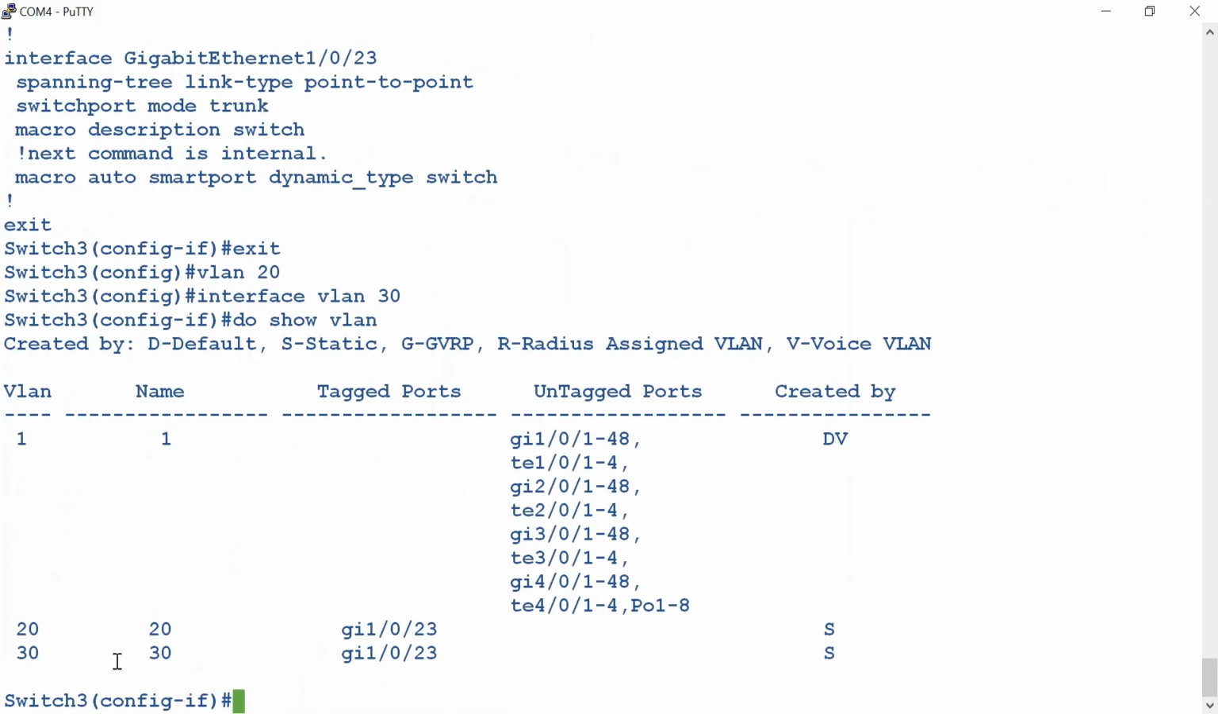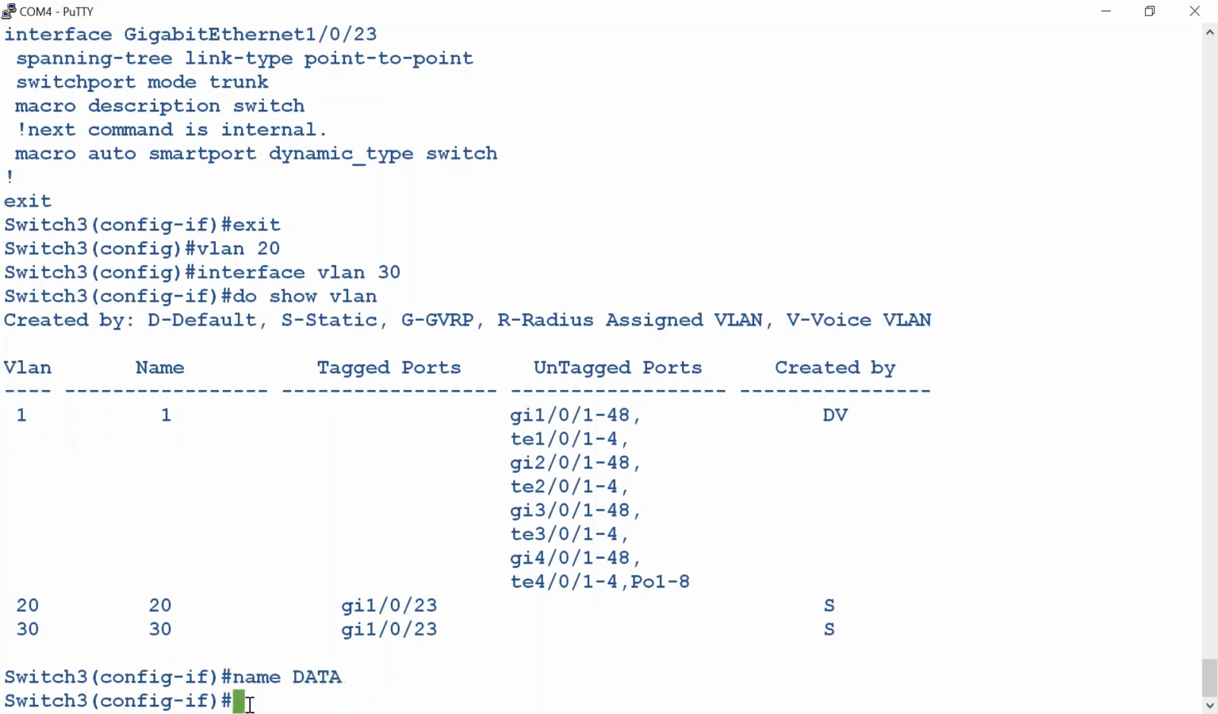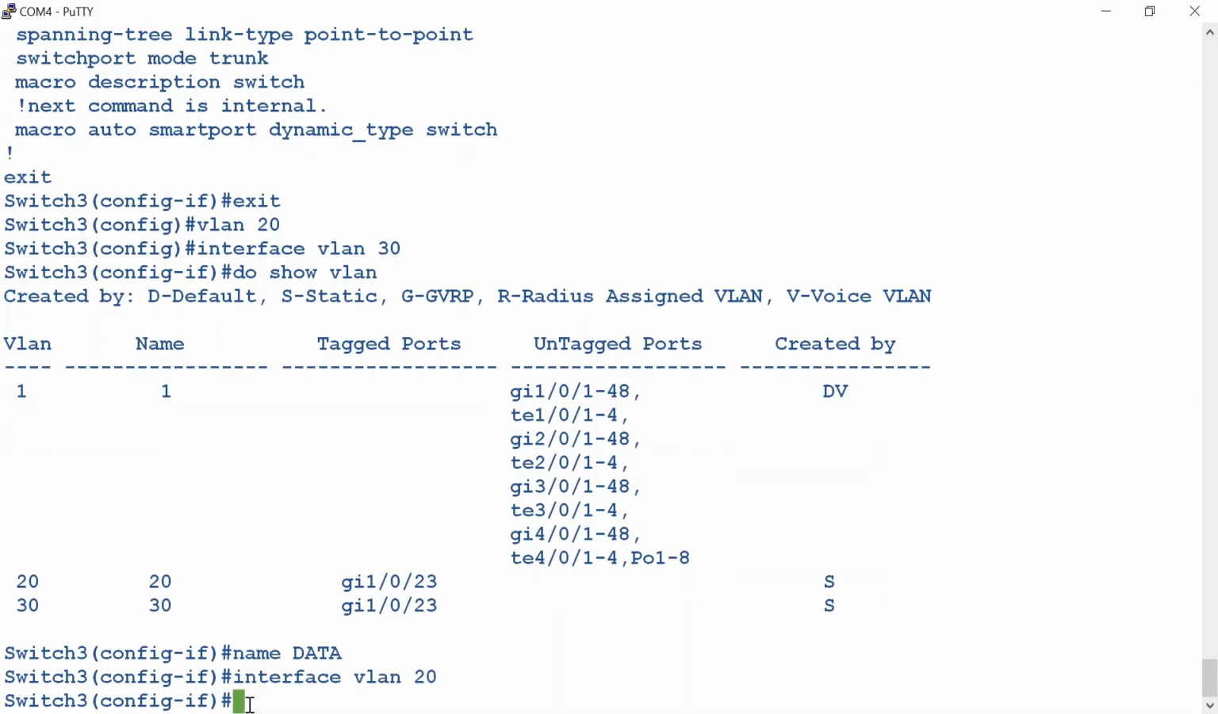If we want to add a name to the VLAN, we can do that here as well. Type name, and then the name you would like to call the VLAN. For this example, we're going to call it data. To switch back and forth between the VLANs, type interface VLAN 20. From here, we can change the name of our other VLAN, which we'll call voice.